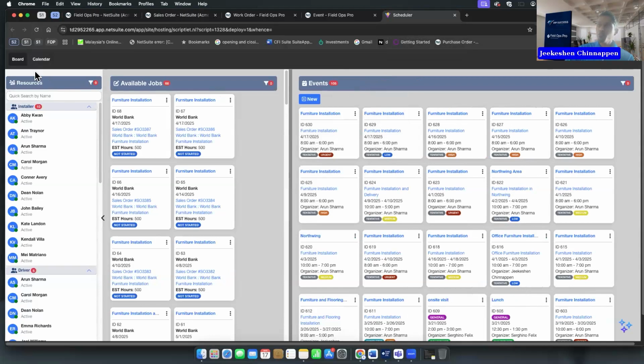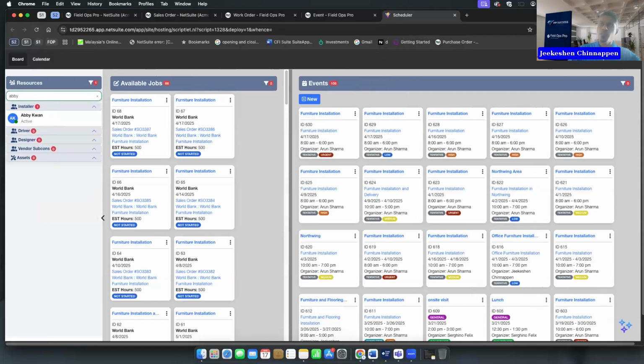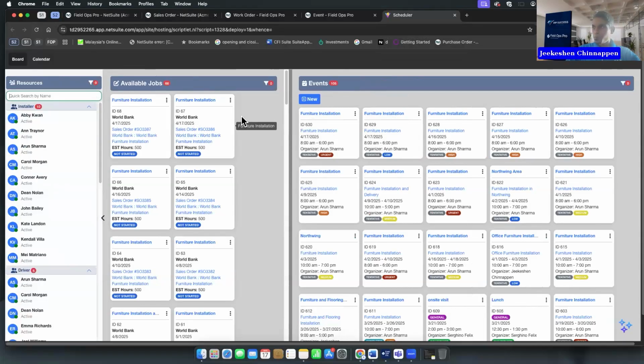On the Kanban view, the scheduler is broken down into three components. Firstly, on the left, you've got your resources and equipment, which I can actually search. I want to search for a specific asset. I can search that. In the middle, I've got my available jobs, which is my work order. And on the right, I've got my events, which is my work order events that have been scheduled tentatively or confirmed.